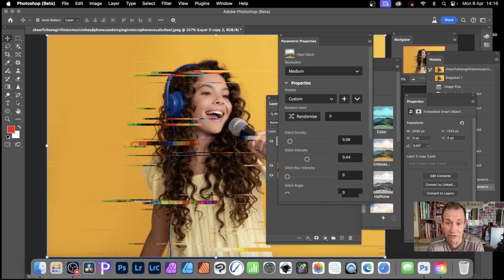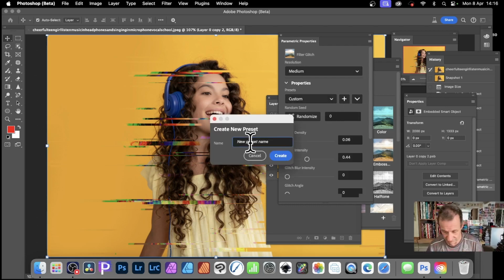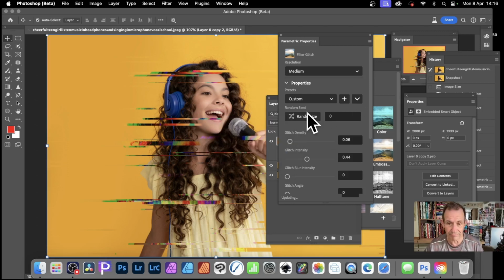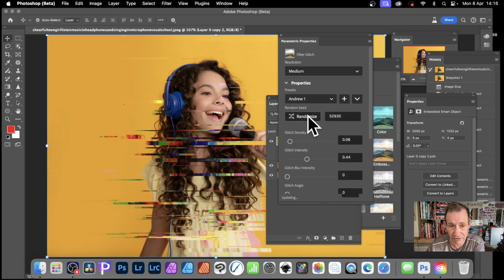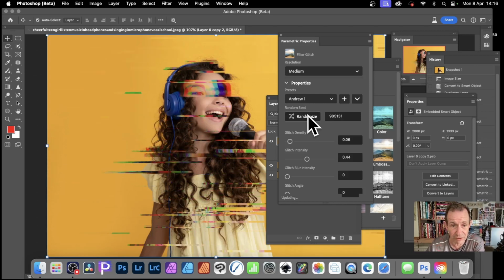And you can see a very subtle glitch there. And you can add that as a preset. Just click the plus. So plus and Andrew 1. Click rate. Obviously call it whatever you want. And now you'll notice that below here, you've also got randomize. And you can just click randomize, and you can see as you do that, you get different results.